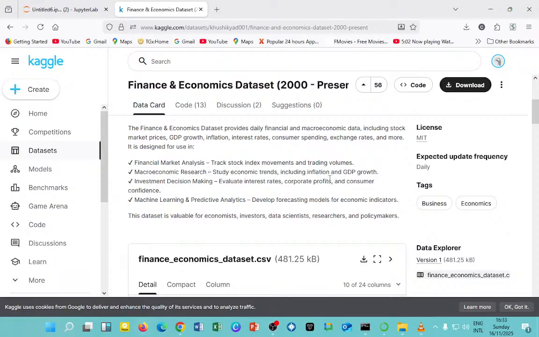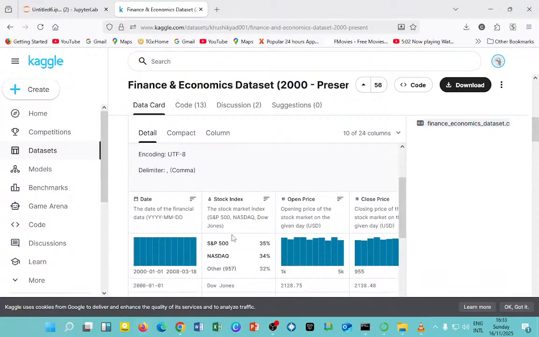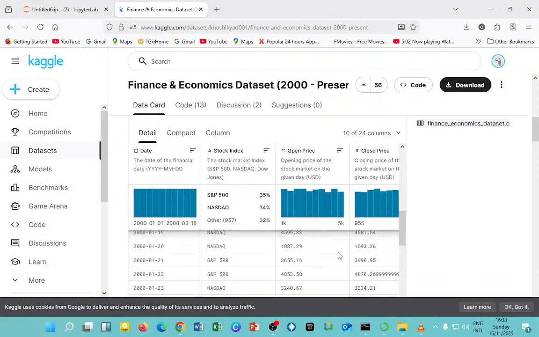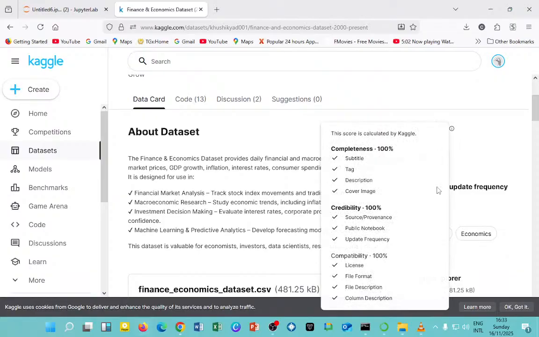So straight away, what I want to do is to look at the data set. So this is what it has. We are told that the file size is 300 KB. It's about 3,000 rows. And we see that 3,000 rows, that's a relatively big data set. So let's look at our own analysis. Let's interact with the data as it is.